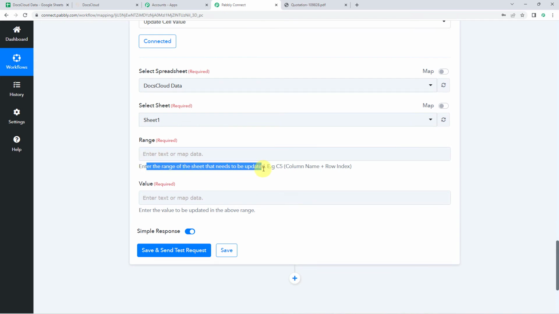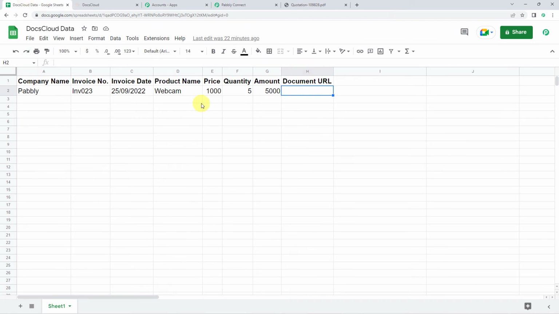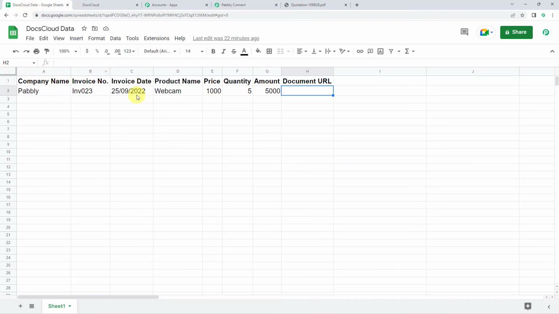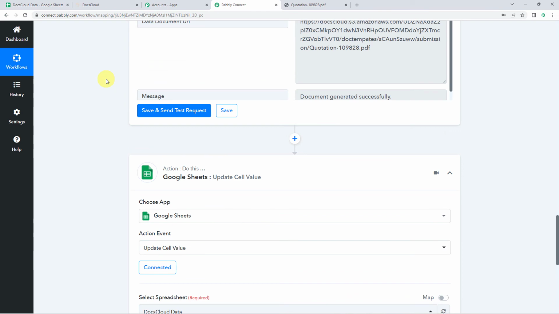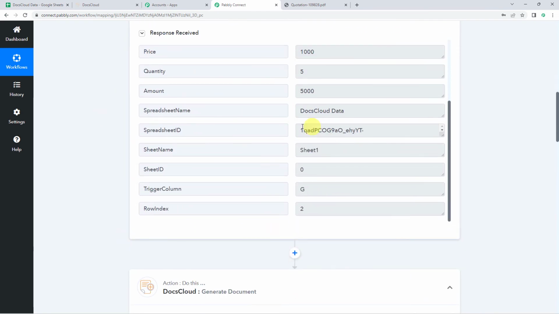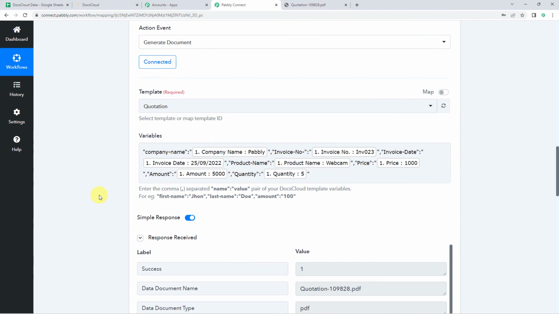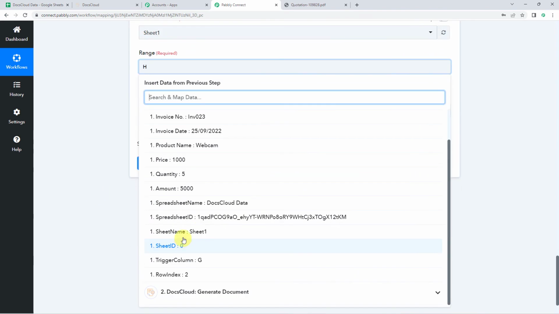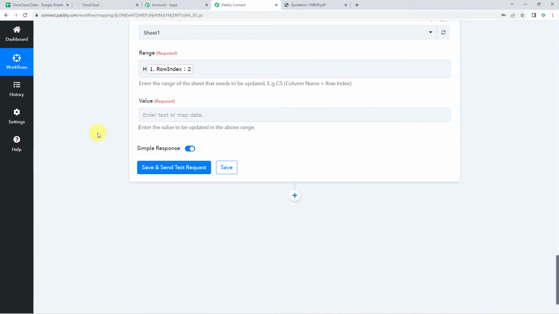Now here it is asking for the range. Enter the range of the sheet that needs to be updated. Which range you want to update? So I want H column to be updated. So I'll be giving the range as H. And now I have to give the row index in which row the data needs to be entered. So we have already got the row from our trigger response over here. Here, as we have got all the spreadsheet details, we have got the row index as 2. So I want the data to be updated in the second row. So I'll be mapping this particular row index now. So let's come to Google Sheets, and from the drop down, let us map the row index.